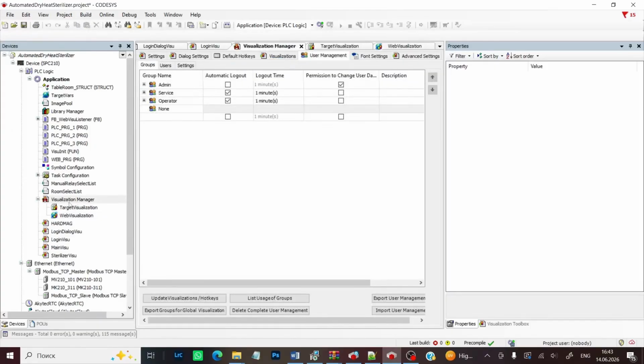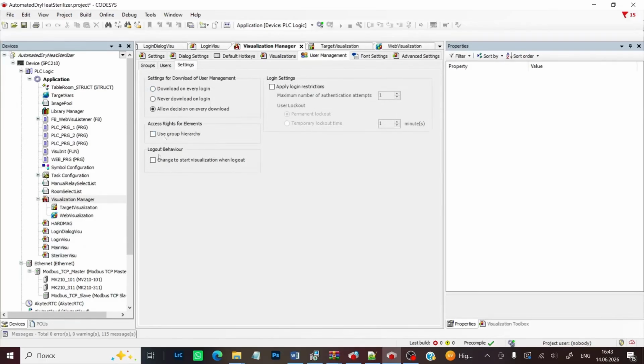In the Visualization Manager component, on the User Management tab, in the User Group settings, I disabled the automatic logout setting for the admin group, and on the Settings tab, I disabled the Change to Start Visualization when logout setting. I'll talk more about this setting a bit later.